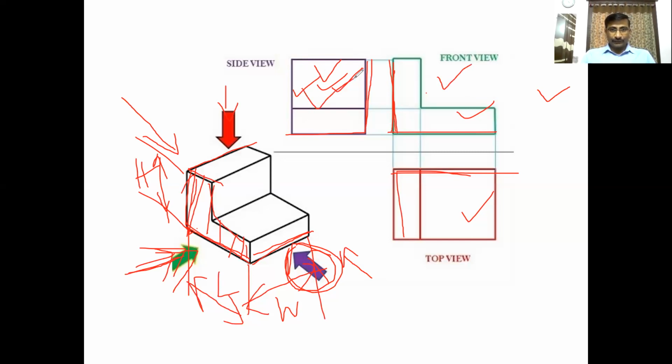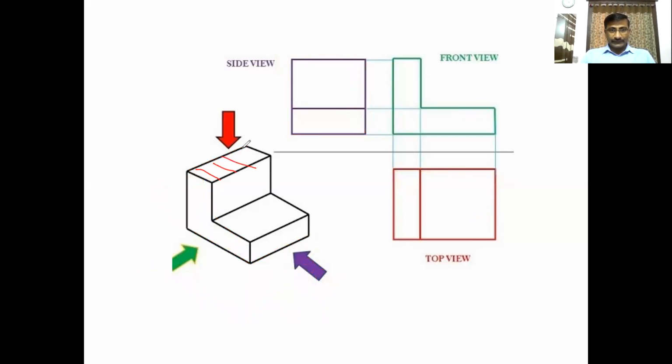If it is the front view, you draw it on the left side. Clear? So in the top view, these are the visible surfaces. This one is the visible surface, and this one is the visible surface. When looking from the top side, this line coincides with this side, these two coincide with each other, and this is the visible surface. This is the visible surface.